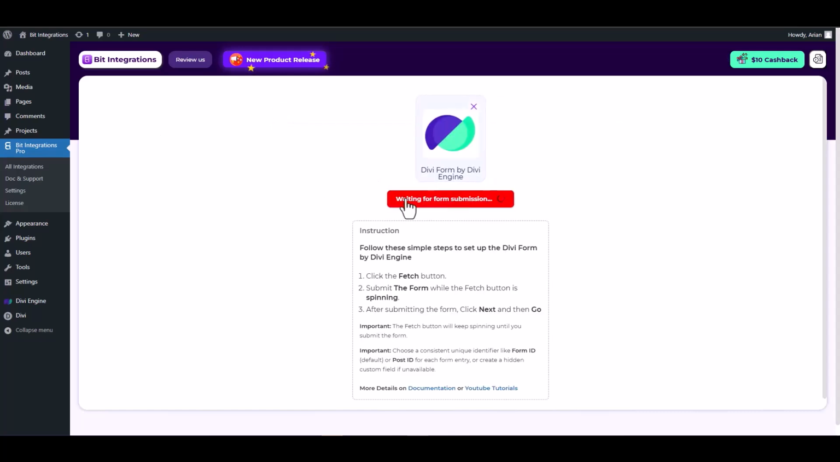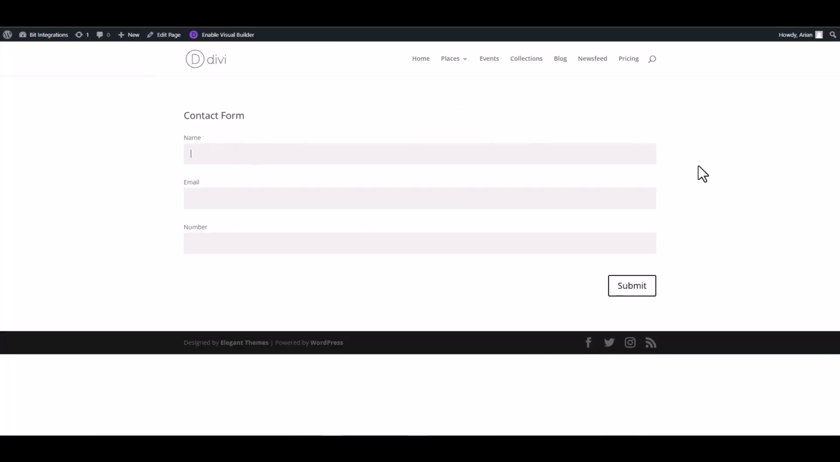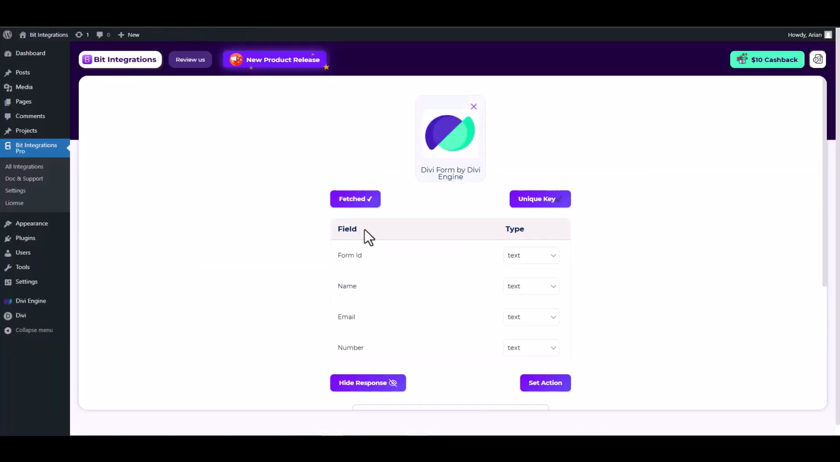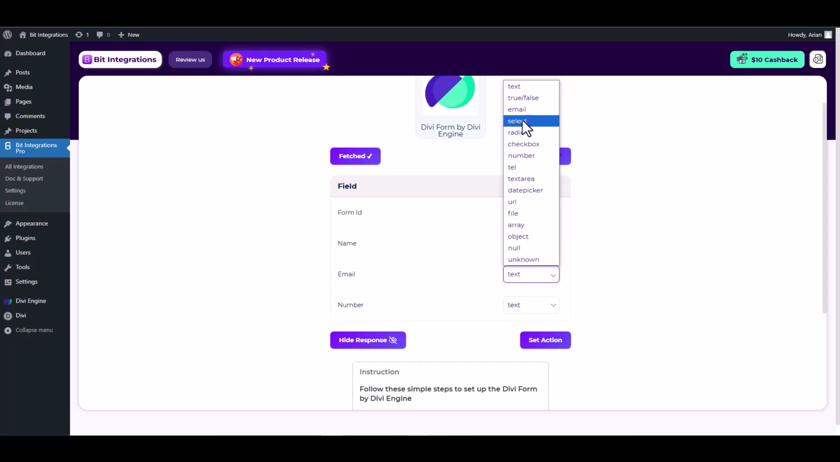Click the Fetch button, go to the form page, and submit the form to retrieve it. Form submitted successfully. After submitting the form, the Divi Engine has been successfully fetched. I will now change the field types for the email and phone numbers.